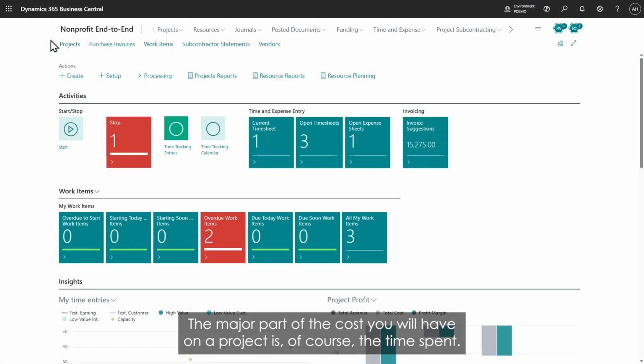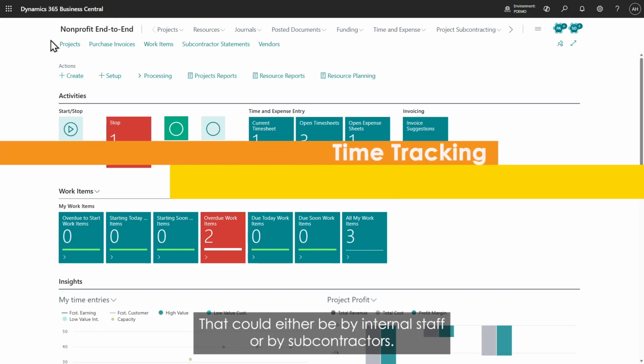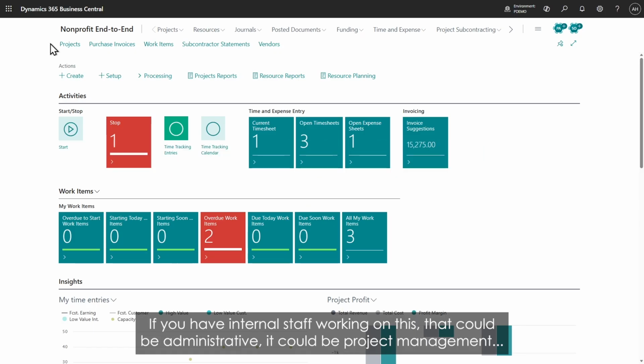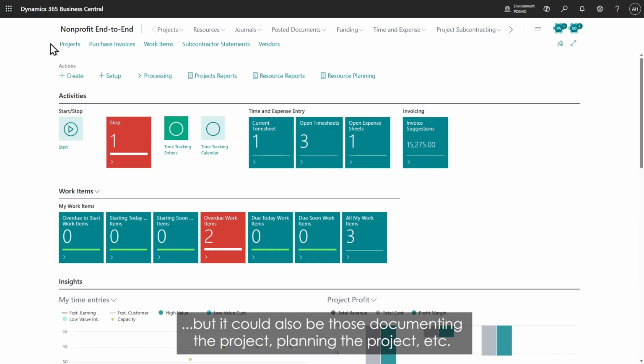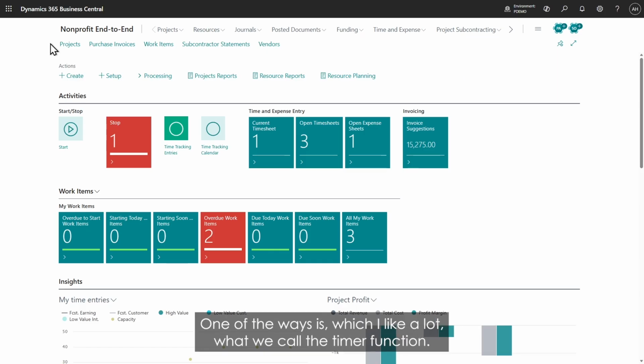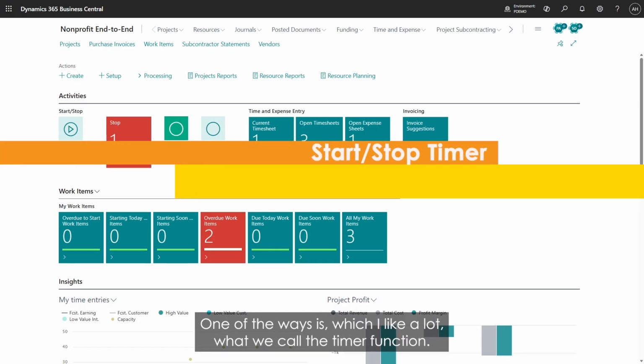The major part of the cost you will have on a project is, of course, the time spent. And that could either be by internal staff or by subcontractors. If you have internal staff working on this, that could be administrative, could be project management, but it could also be those documenting the project, planning the project, etc. They would need to track their time. And that can be done in different ways. One of the ways, which I like a lot, is what we call the timer function.